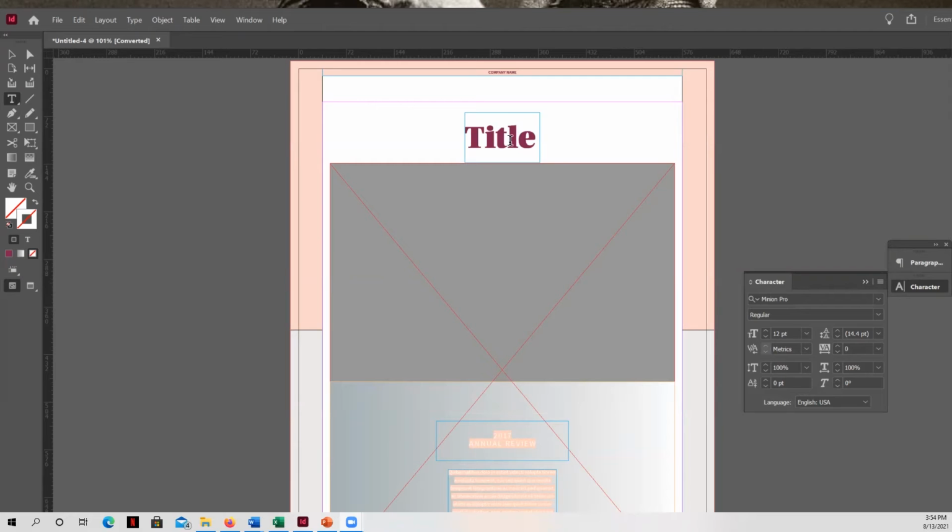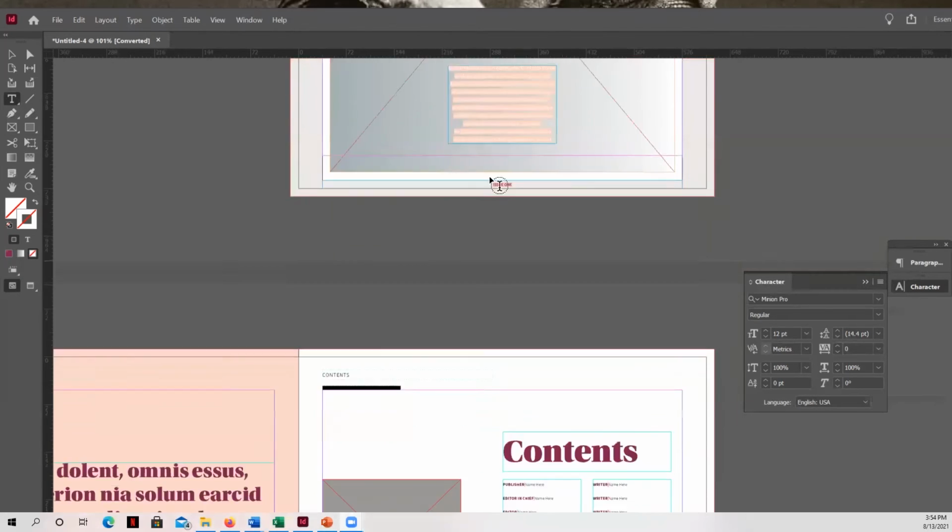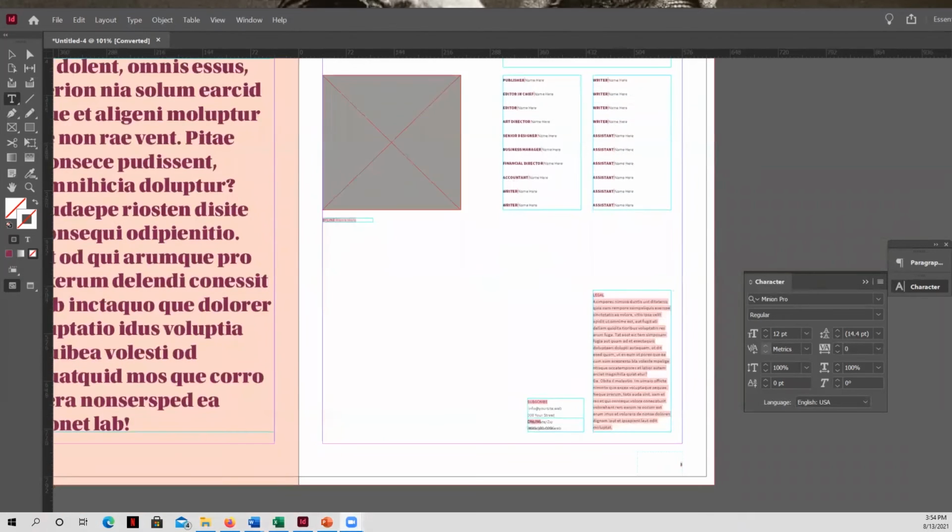And now you can see here, this is the template, and you can see there's a bunch of pages here that I can zoom out and take a look at.